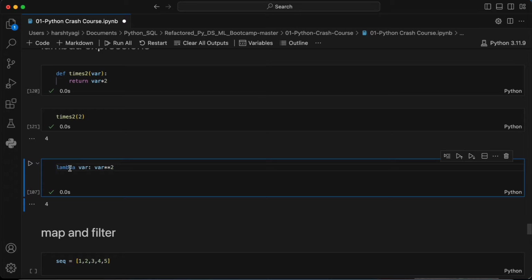What will lambda do? Lambda says use lambda. After lambda, declare a variable on which you want to make a logic. You declare that I want to make a logic on var, colon sign, then var squared, or if you want times 2, just use times 2. Variable colon logic, and the complete function is done.